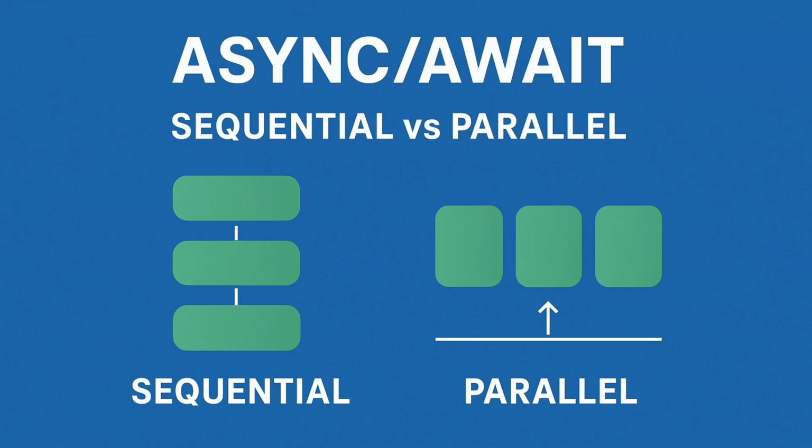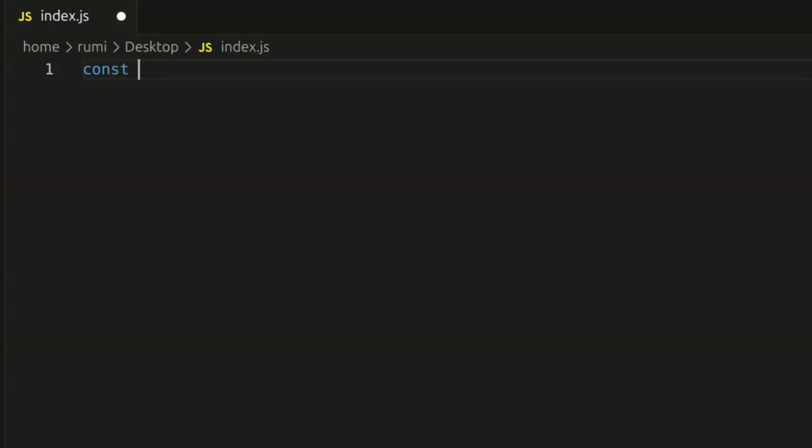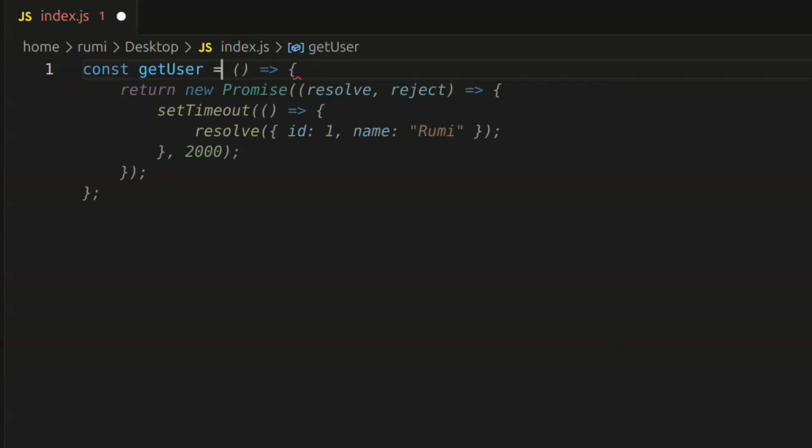Two API calls, one is slow, one is fast. Same code style, different results. Let's see why. Alright, first of all, let's have a getUser function.